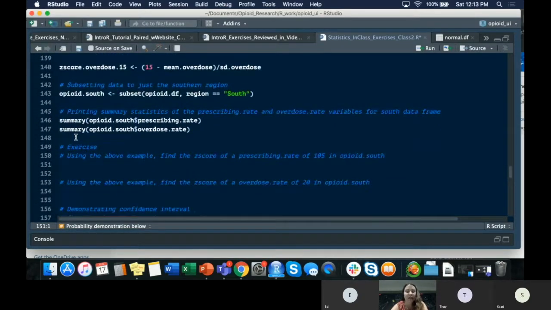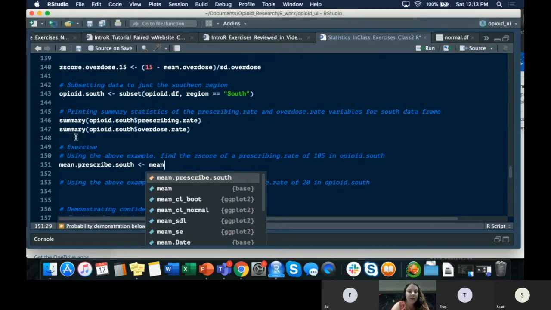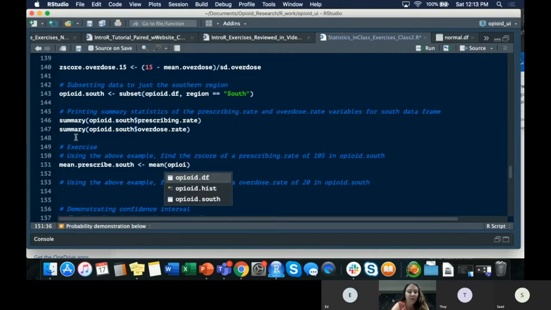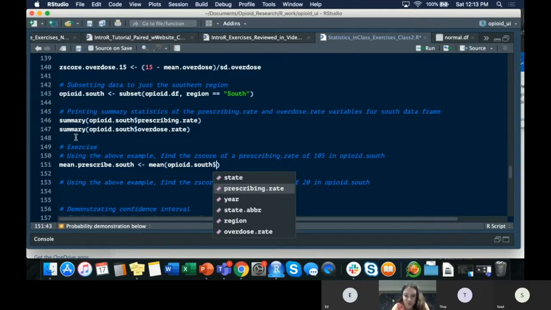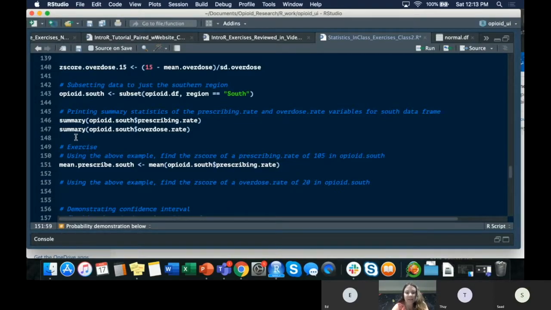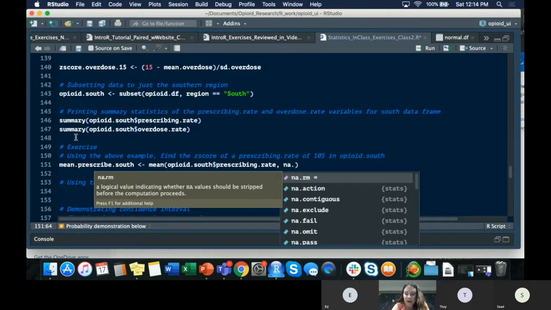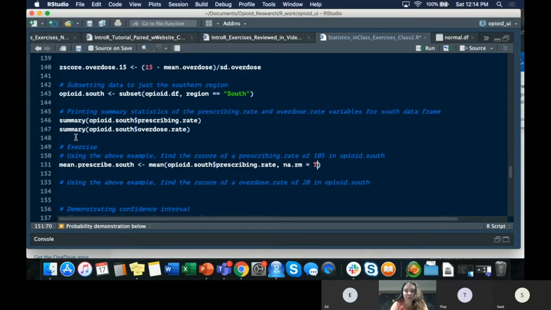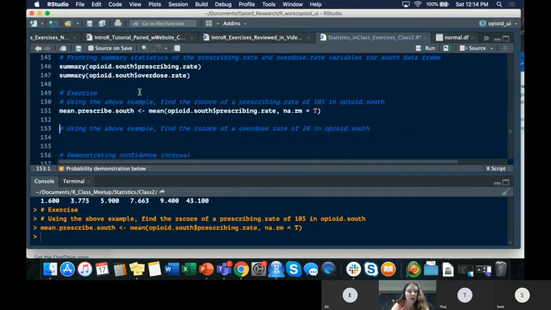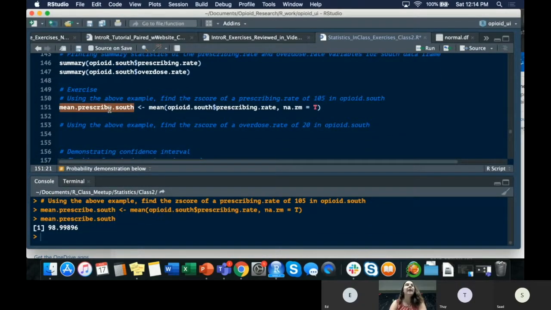First we have to find the mean prescribed South, using informative names. So we're going to find the mean of opioid South, and then use the prescribing rate, and na.rm equals TRUE. So hopefully you got 98.9. So almost 100 bottles were prescribed per 100 people in the South.